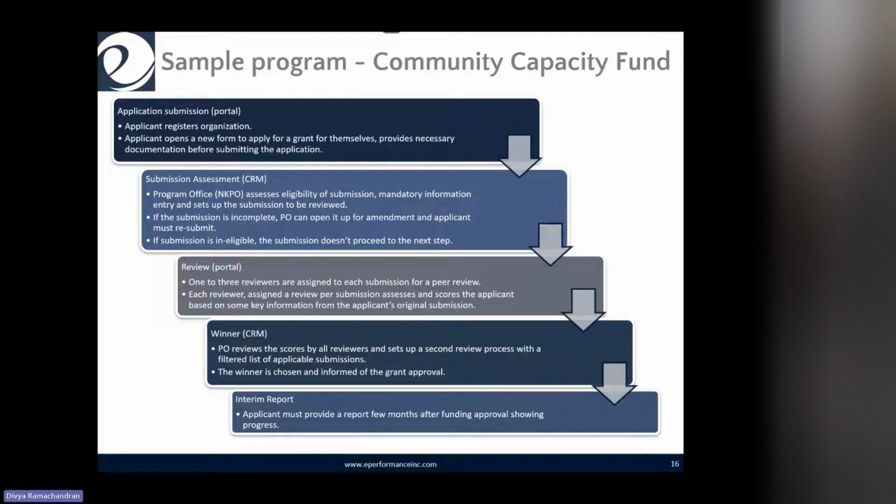And then I'll show you how it flows through from putting in the application and then going into the program office, making sure that the program officer has the options to see the information that is provided. I'll also show you how the review process happens. So the funding application comes in, but then there's a peer review process that happens. And once the review process is completed, there is a clear winner who's identified.